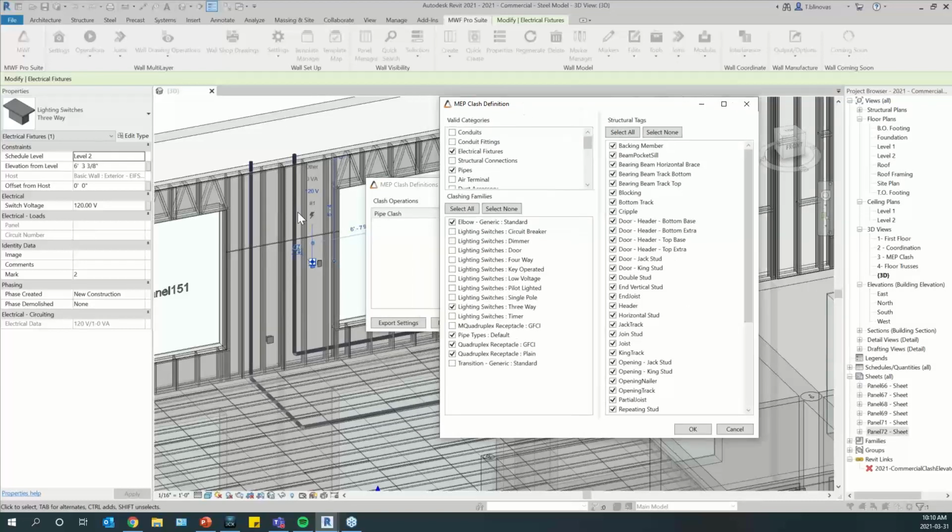For our example here, we have electrical fixtures, so it's already checked off. We also have pipes. Let's scroll down a little bit more. I also have pipe fittings, and just in case, I am going to check this off. So let's scroll down a little bit more. And I think that's it for our clashing members here.